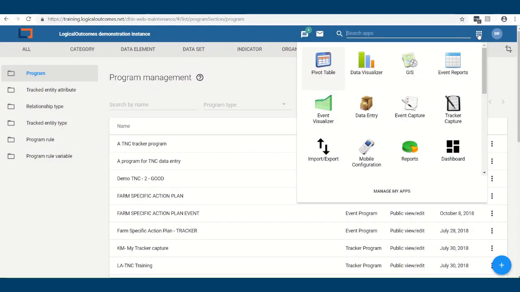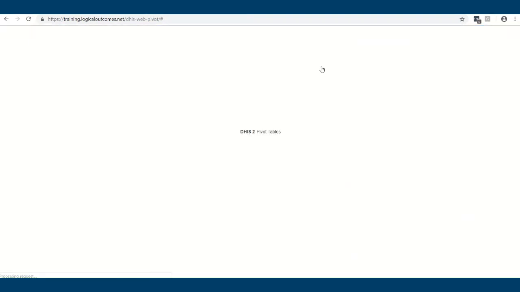Let's take a look at creating reports. So I can do this in Data Visualizer, the GIS. I can do it in Pivot Table. Let's start there.